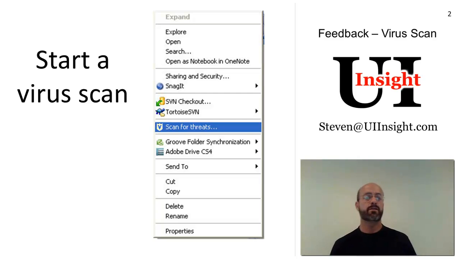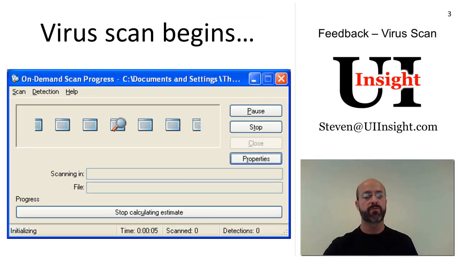So in Explorer, this is a Windows environment, I navigate to the directory that I'm interested in scanning. I right-click on that and I get this menu. And the choice is scan for threats. So I select that. And this window opens and it looks reasonable enough. It's telling me it's doing an on-demand scan. It's moving some icons of some pages underneath that magnifying glass. So everything looks pretty good. Looks like it's working like I need it to.